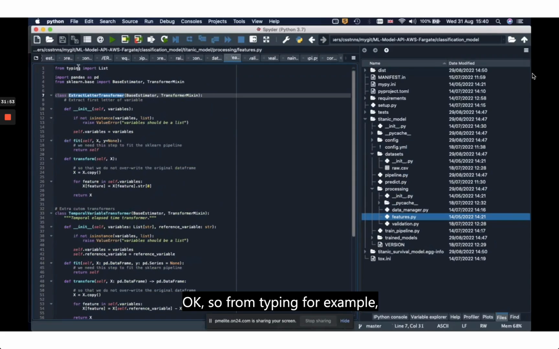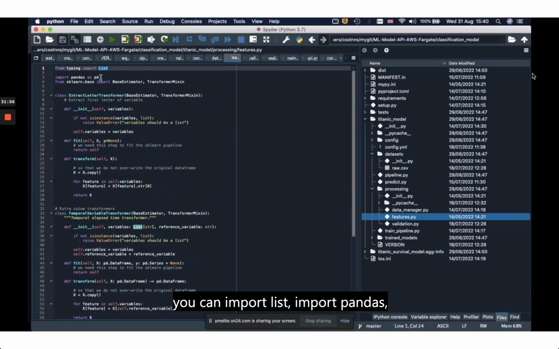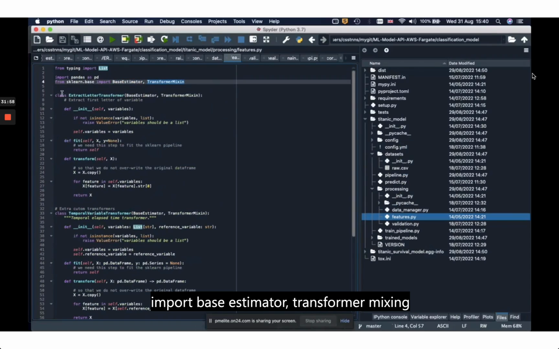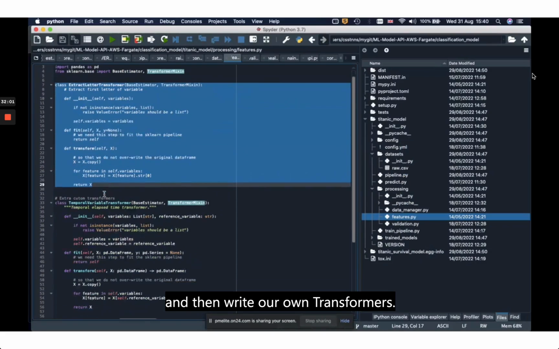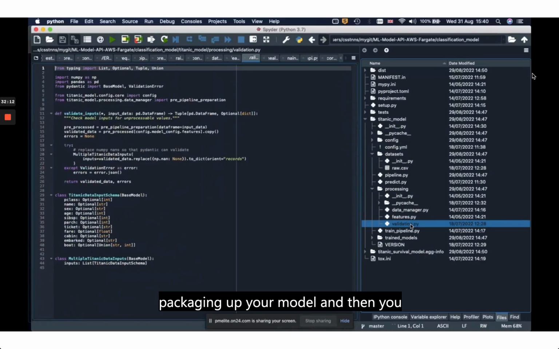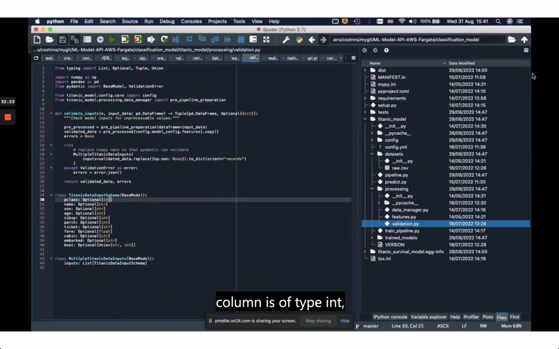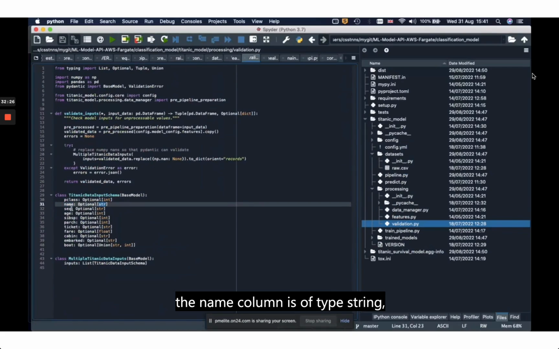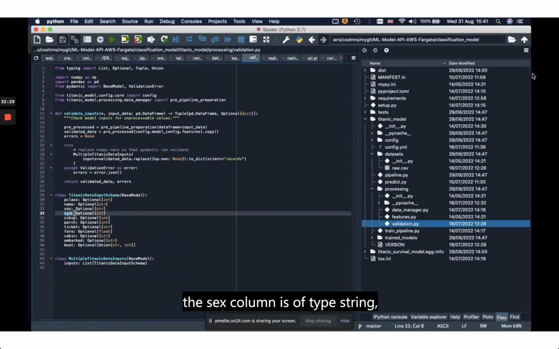So from typing, for example, we can import list, import pandas, import base estimator, transformer mixin, and then write our own transformers. At first, this might look a bit complicated, but this is, like we said, a professional way of packaging up your model. And then you can apply validation here, for example, and these are almost like using what we call schemas. For example, the Pclass column is of type int, the name column is of type string, the sex column is of type string, the age column is of type int, and so on. So it's almost like schemas.